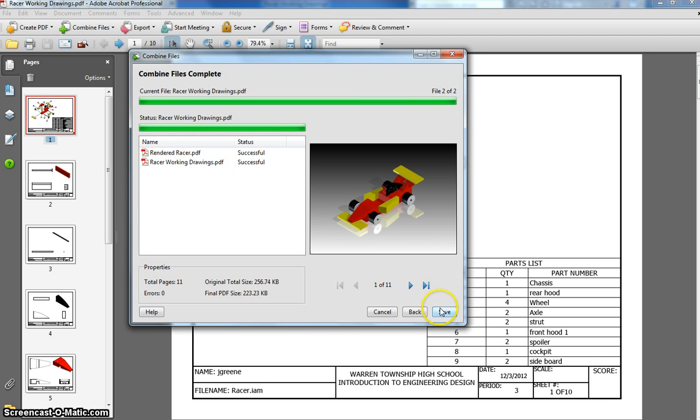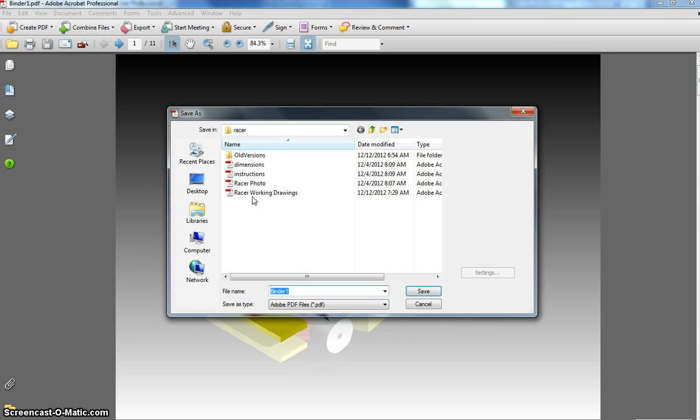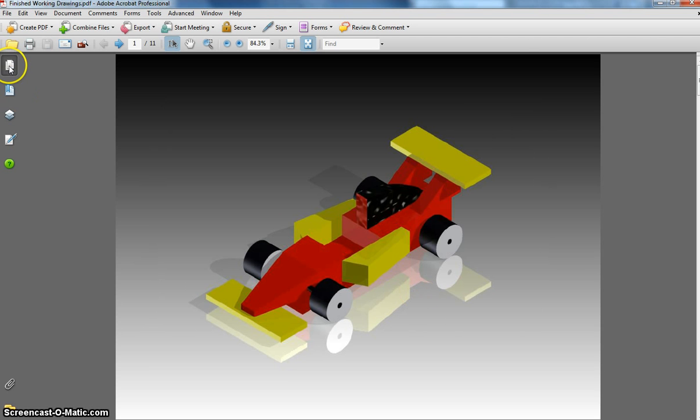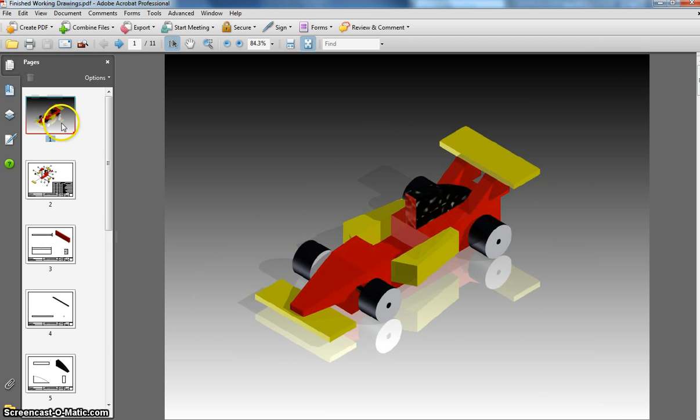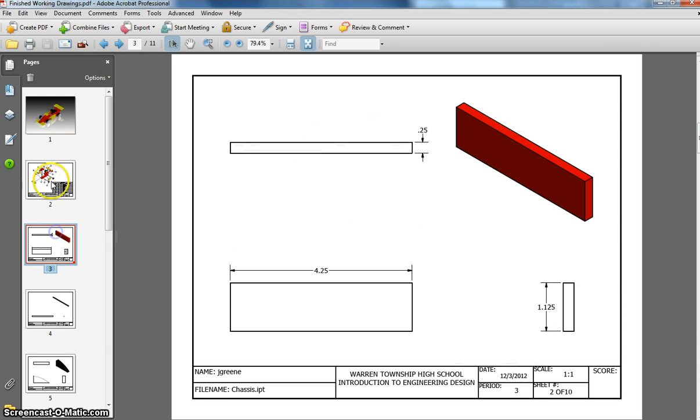It will go through, it'll create it. We are going to save this, and we're going to save this as our finished working drawings. Go ahead and hit save. And you will see now, if you go on the left-hand side and you hit this little paper button, that you have your rendered, you have your exploded, and you have all your parts going down. Now you can go ahead and save it by a name that your teacher tells you to and turn it in.